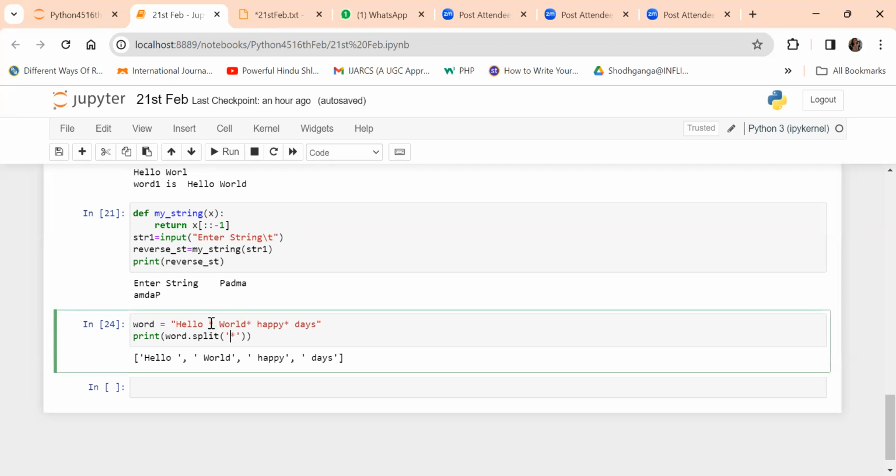Now it is up to just hello. After that there is an asterisk, so hello will become one substring. After that you have got world. After world also there is one asterisk, so world will become one more substring. After happy there is one more, so happy will become one more substring. Like that it will split it into substrings. So instead of asterisk, you can do it with an empty space also.